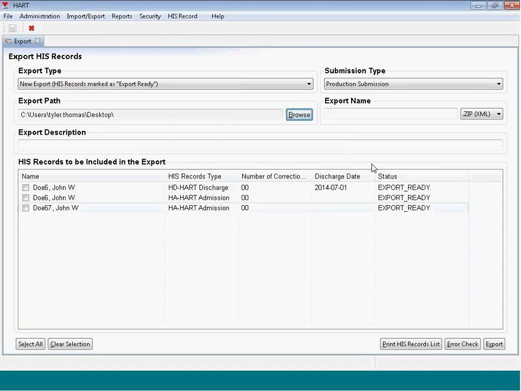Enter a name for your export in the Export Name field. You may also provide a description for the HIS records in the Export Description field. The information within the box on the bottom half of the screen displays all HIS records that are in export ready status. You then have a few options at the bottom of the screen.